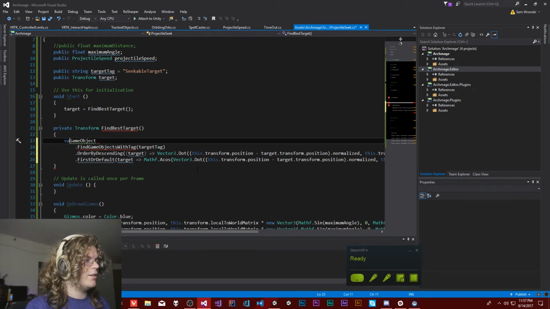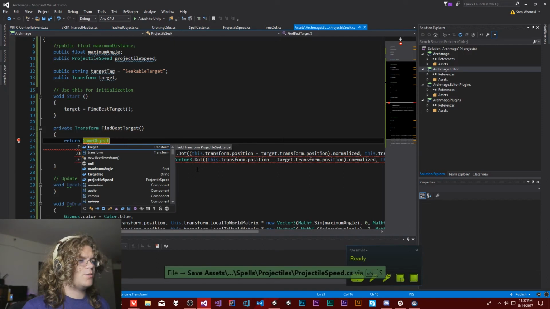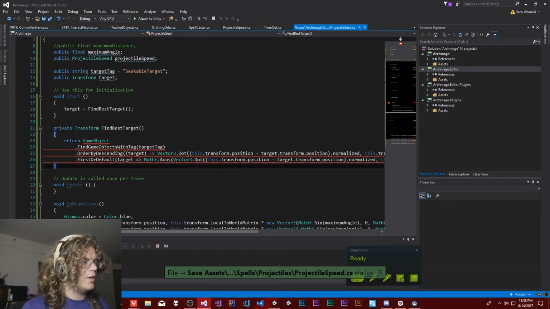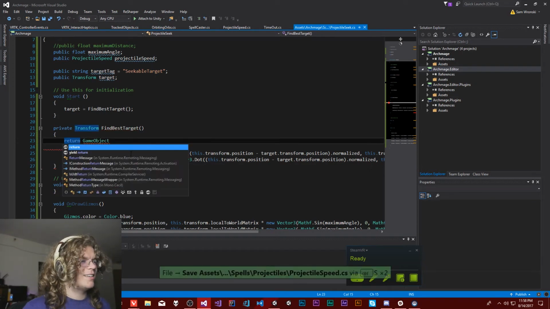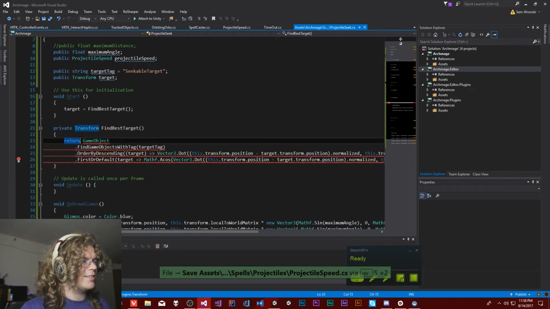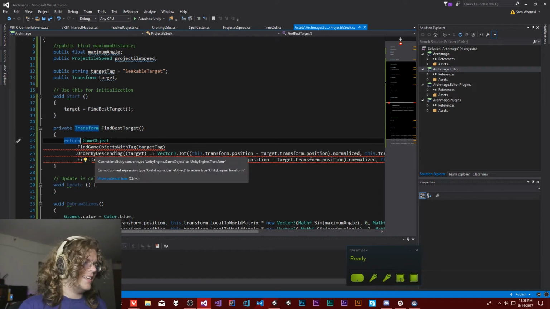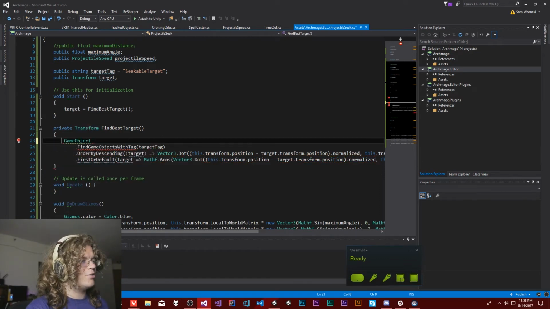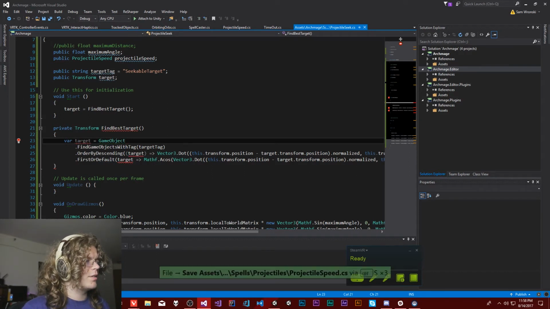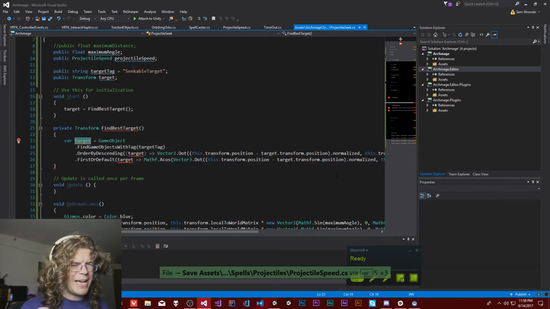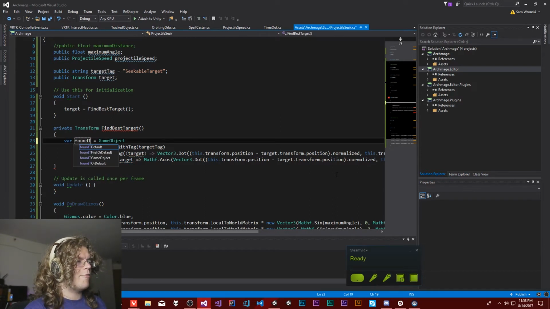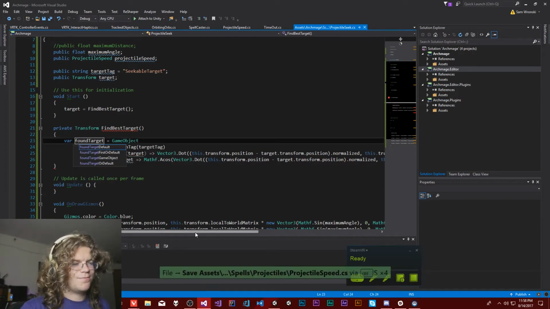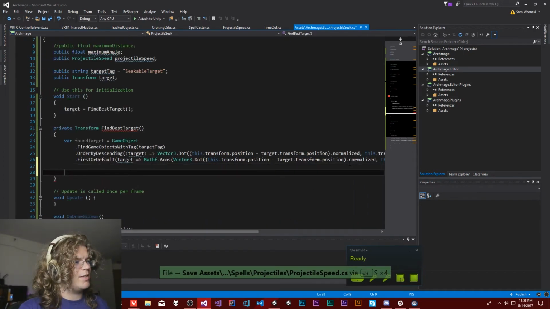So this will be our, we can actually just return this because we'll get, we can't return that. Sorry. Actually, no, we can't. Yeah. This will be our target. Cool. Can't call it the target. That's probably a bad idea. Let's call this the found target. I guess that makes more sense.